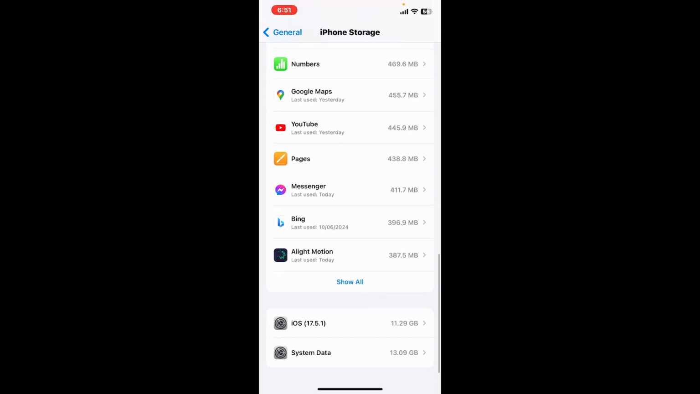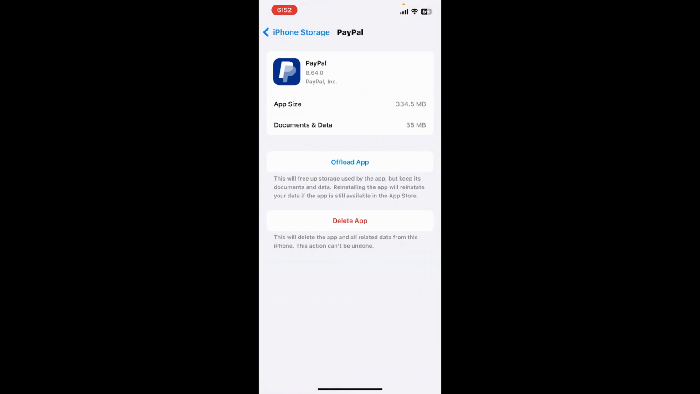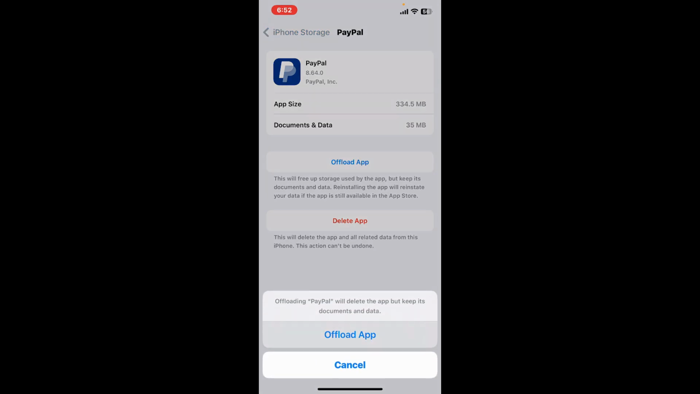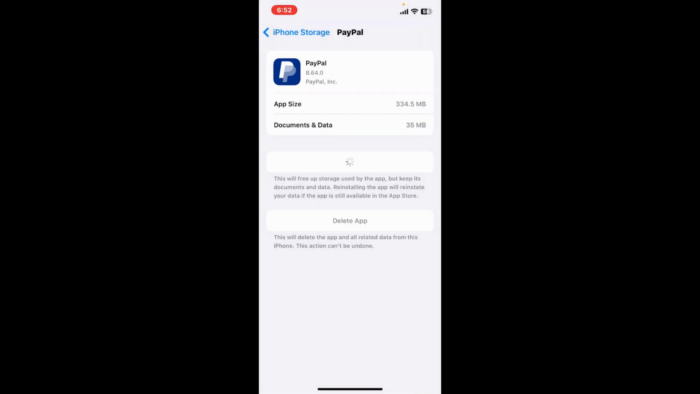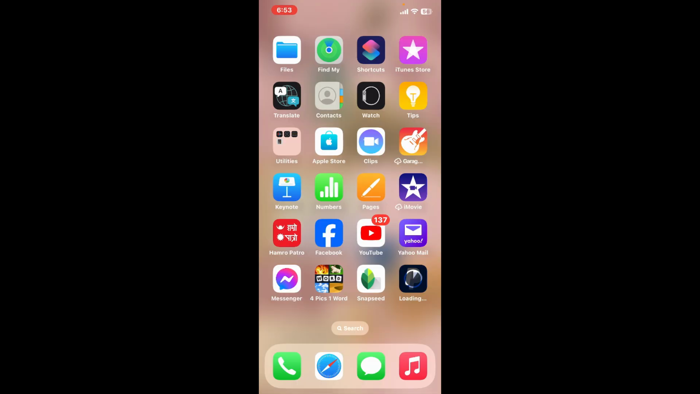From iPhone Storage, go ahead and look for the PayPal application and tap on it. Now select Offload App. Click on Offload App once again, and after a few minutes, your application will be offloaded. Now from the same page, tap on Reinstall App. And once you do that, you will be able to clear out cache and data from your PayPal app. After going through these steps and making these changes, you might be able to fix your PayPal gateway errors.